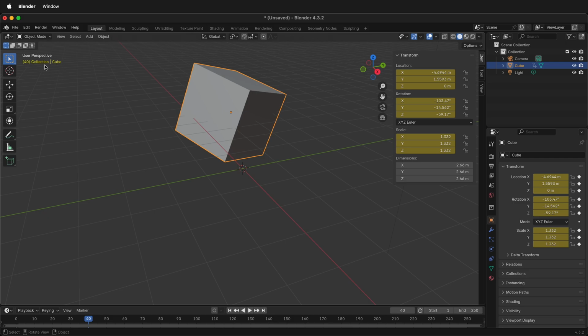If you look at the top left of the screen, notice that collection cube is yellow. That means this particular frame has a keyframe. If I move one frame forward, notice that the values are all green because they haven't changed, but also I am not on a keyframe.